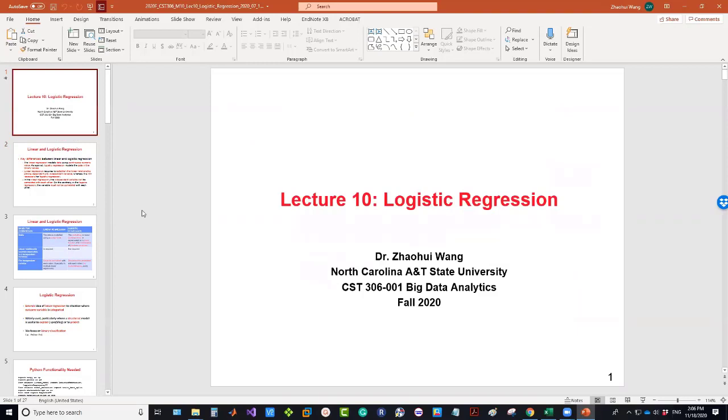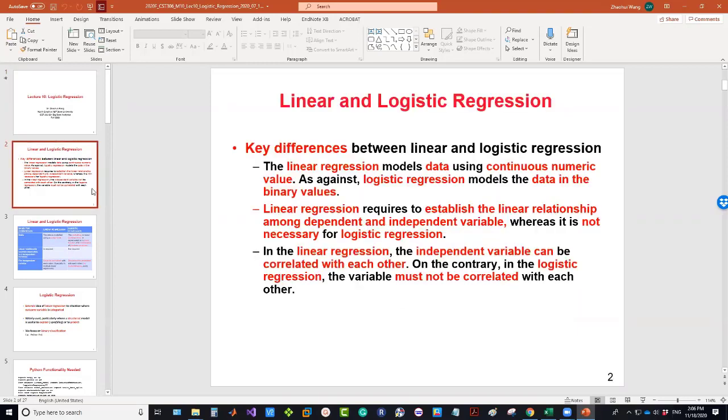Logistic regression is a little different from linear regression. Linear regression models data using continuous numeric values, but logistic regression models the data in binary values. Actually, in the examples we studied in multiple linear regression, you can also convert categorical variables to dummy variables. So both methods can support binary variables.